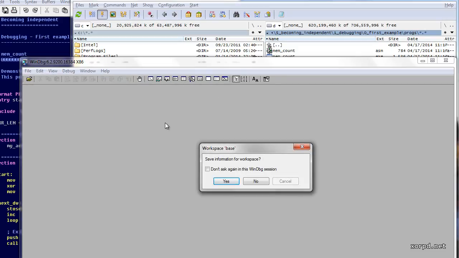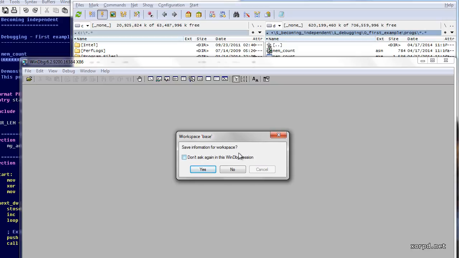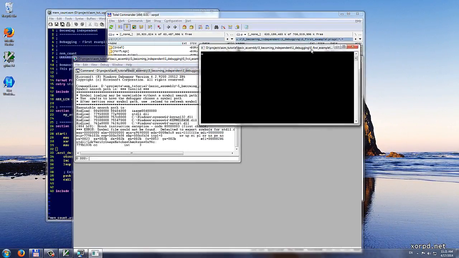WinDBG will sometimes ask you questions which are mostly cosmetic. For example, save information for this workspace. At this point, we don't really care about those things, so usually I will just click no automatically. Let's see what we got now.